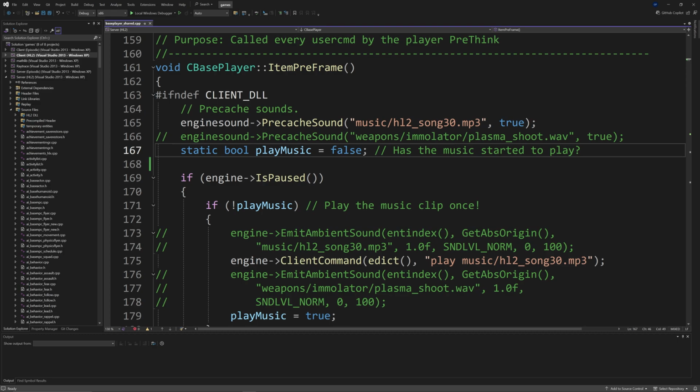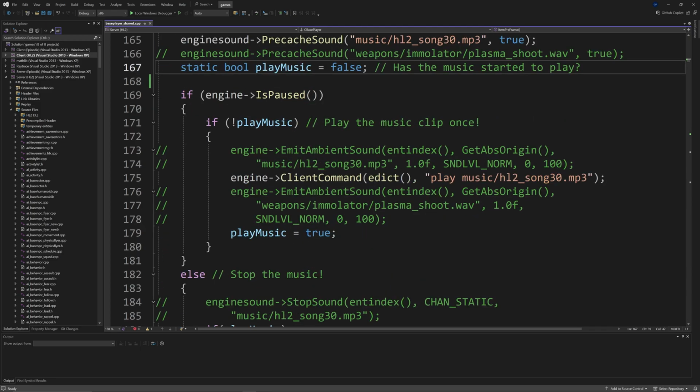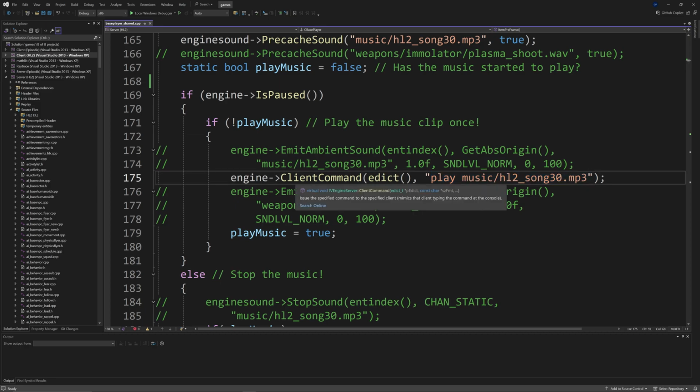Then I've decided to create a static bool called play music, which equals false. It only gets initialized once with a value of false. And then what we're going to say is if the server is paused, so if engine->IsPaused, then if !play music, then do engine->ClientCommand of edict, and then a command such as play music/hl2_song30.mp3. So this essentially, as it says in this comment here, issues a specified command to the specified client, and it mimics that client typing the command at the console.